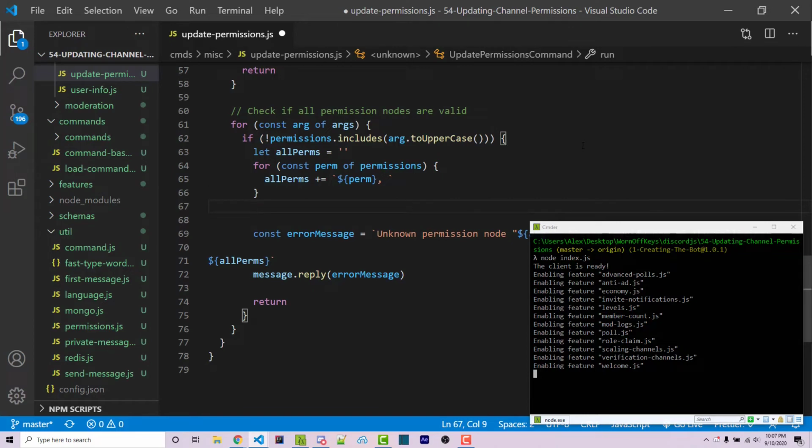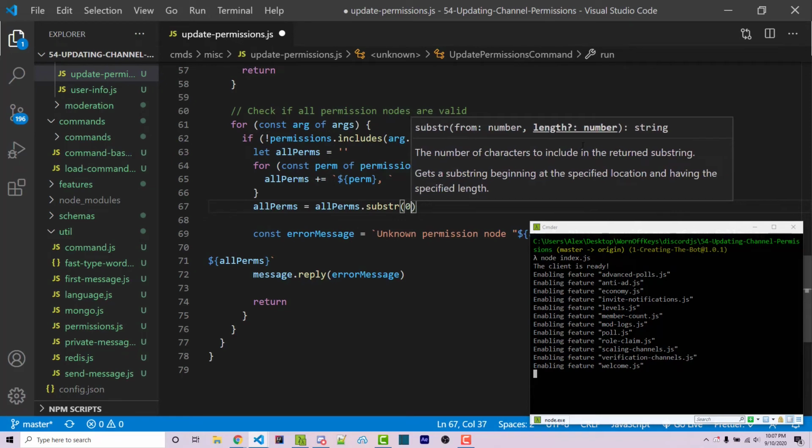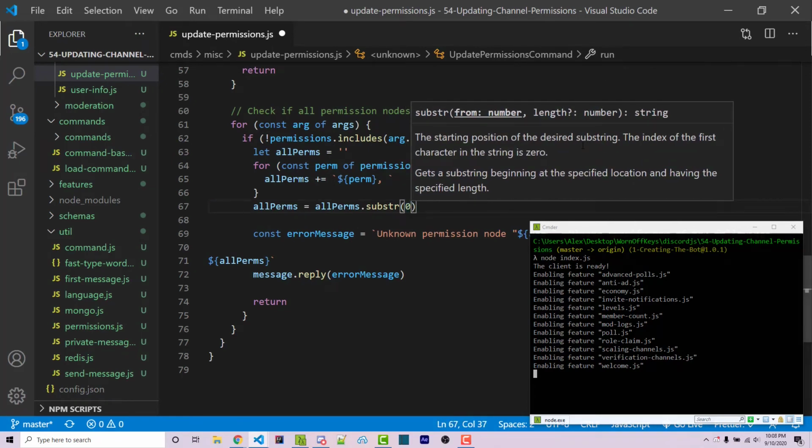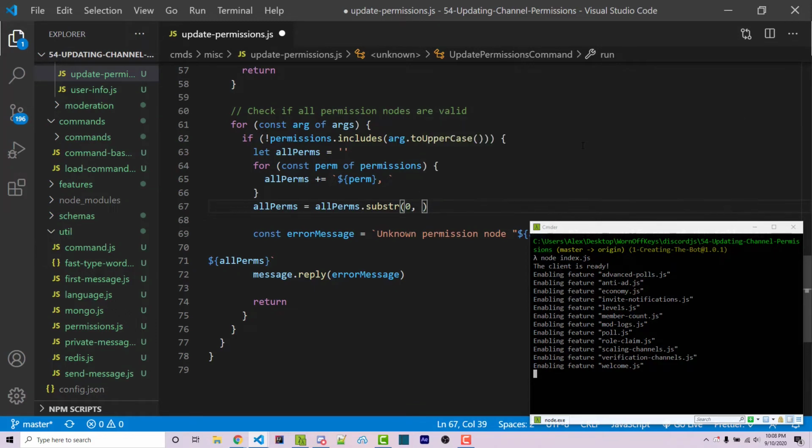After the for loop, so after it's gone through every single permission, at that point, there's a comma space at the end. We can then say allperms equals allperms.substring with 0 as a start. So 0 is going to be the first index, and so that's going to be the very first character. And then the second argument is going to be where to end. In this case, we're going to say allperms.length - 2 because there are 2 characters that we want to remove.